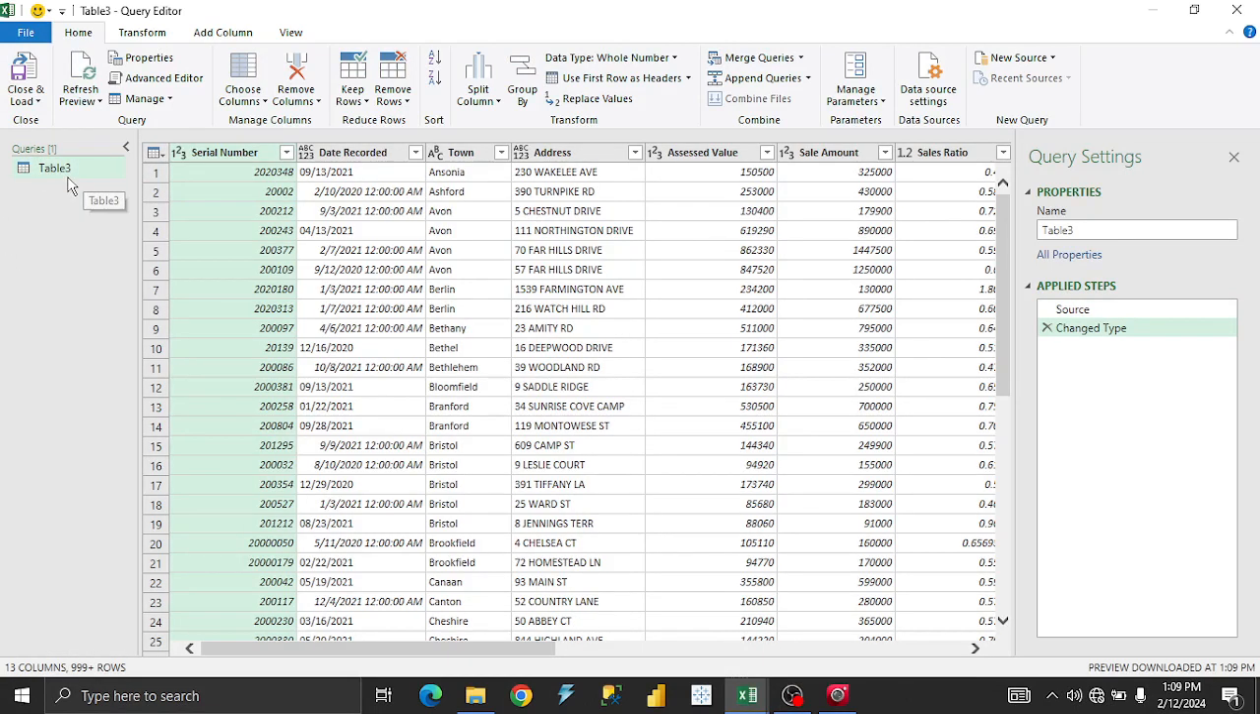So this is the name of the table. It's Table 3. If you like, you can rename it. Let's leave it like that, or you can rename it here. Let's just change it to Table. So we are good. See, changed already.